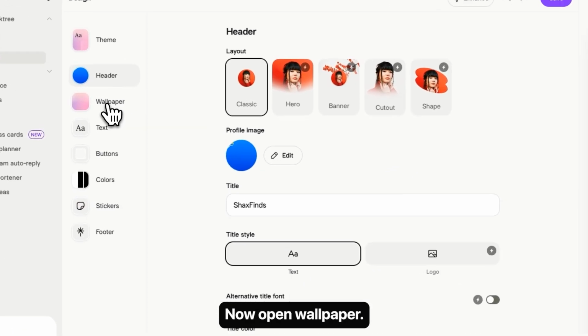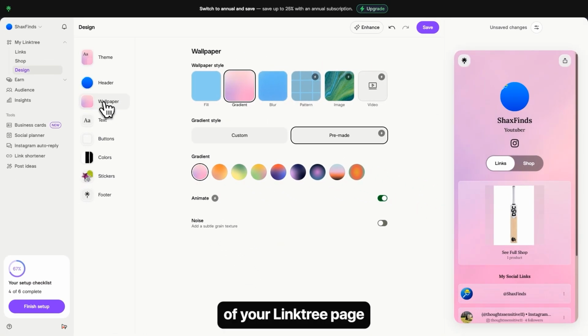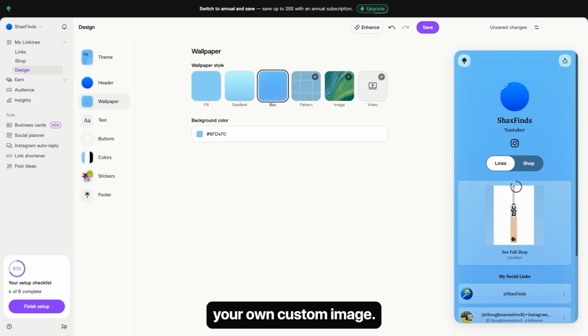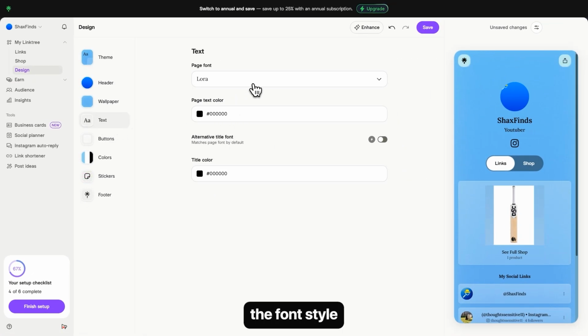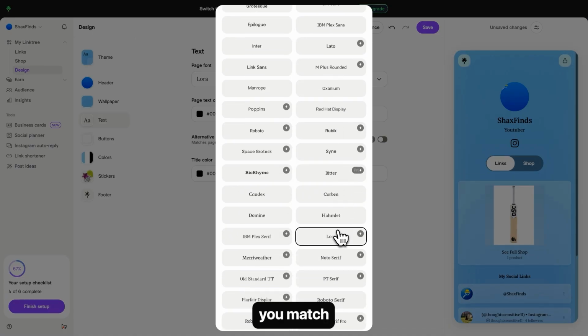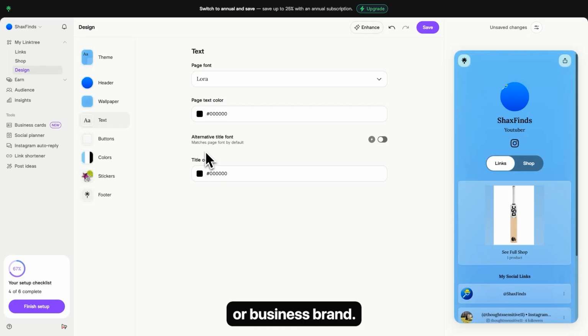Now open Wallpaper. Here you can change the background of your Linktree page by choosing a color, gradient, pattern, or uploading your own custom image. Next, click on Text. This allows you to change the font style used throughout your Linktree, helping you match the look of your personal or business brand.